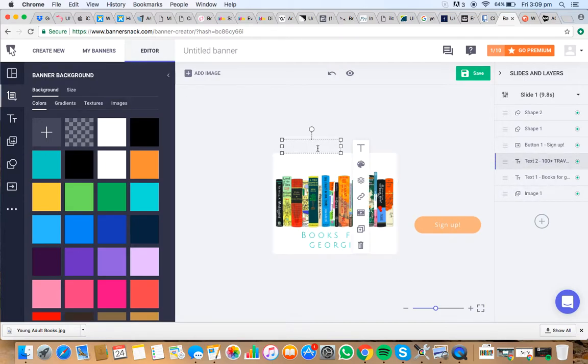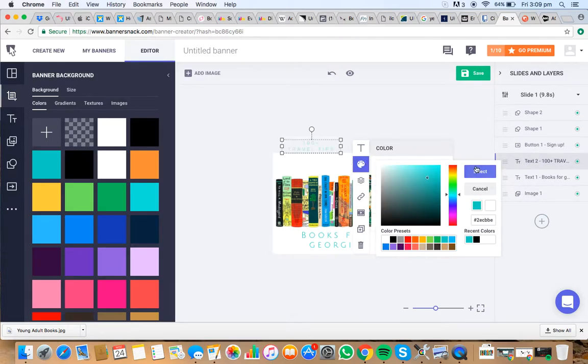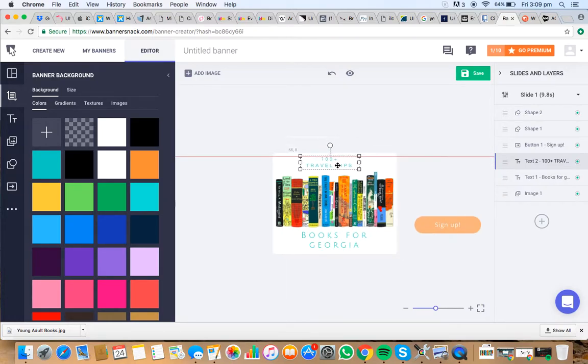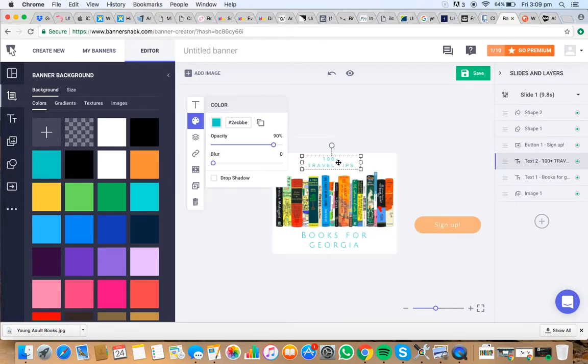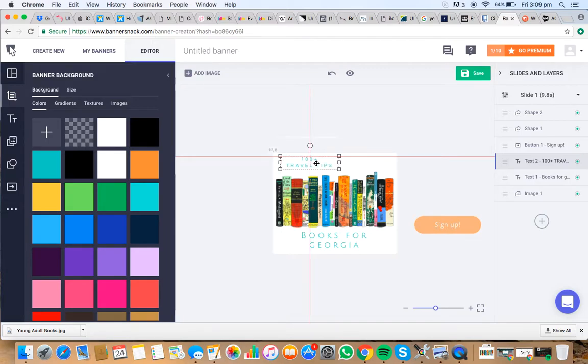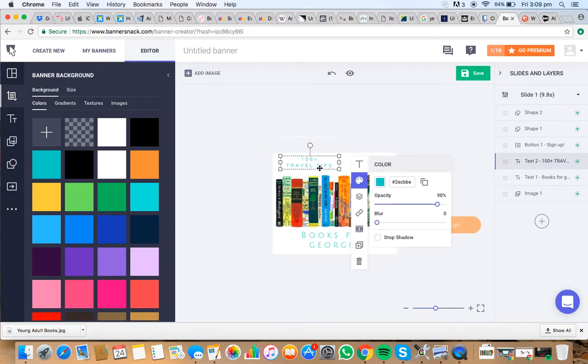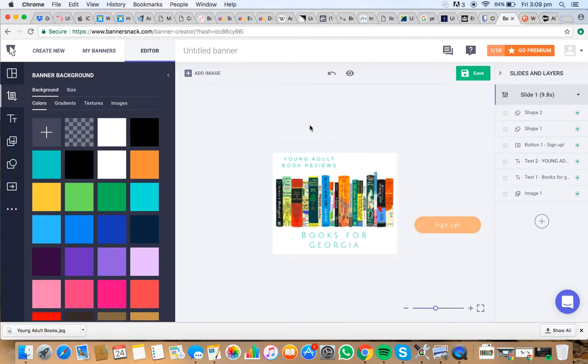So then I'll go back up here. I'll change that to keep the colours the same. I'll probably choose the same blue colour again. So you can see that that's here. And because 100 plus travel tips does not necessarily apply to me, I'll keep that this side so I've got space for a button. I'll change that to, get rid of this, go young adult book reviews here.